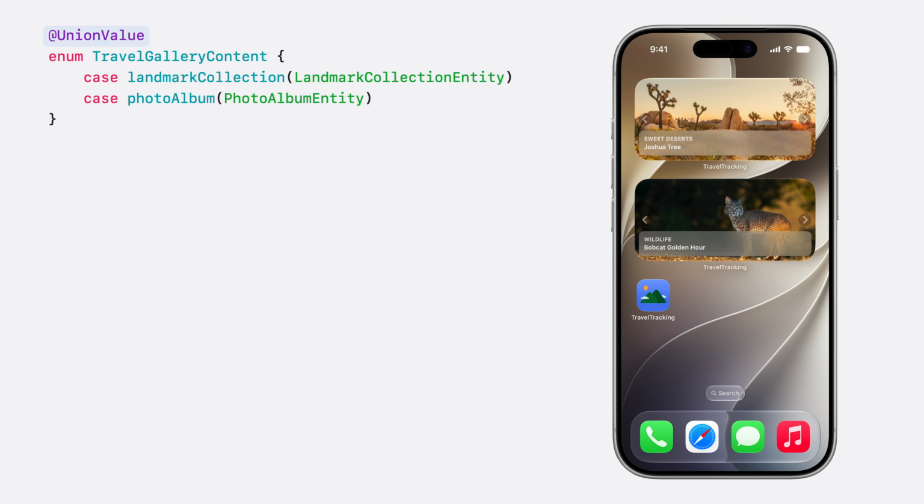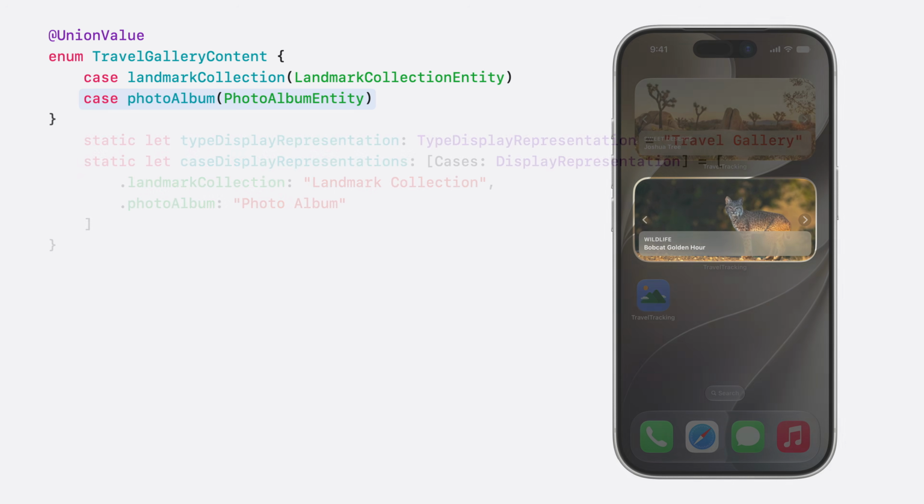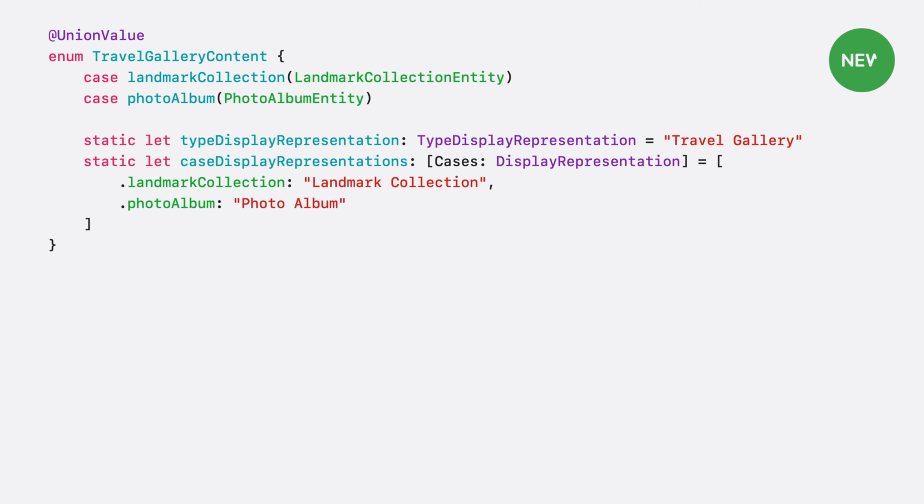Here's the code. I define my union value as an enum with union value macro, and each case wraps a different entity type, one for landmark collections and one for photo albums. The macro generates everything the system needs: type information, case metadata, and picker support. I also configure how each option appears in the picker. Type display representation is a label for the overall type, and case display representations maps each case to the name shown in the picker.